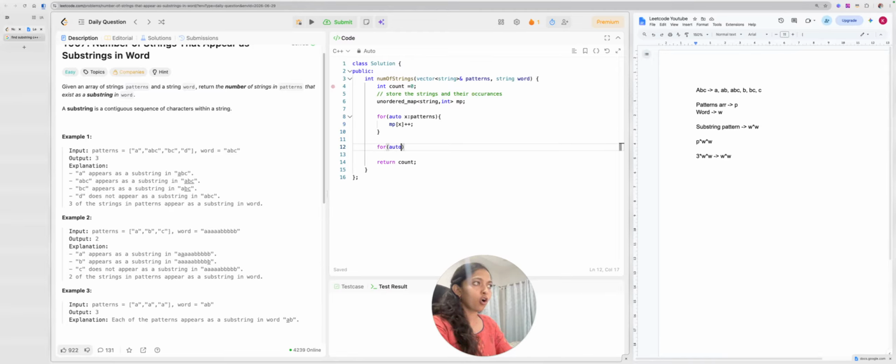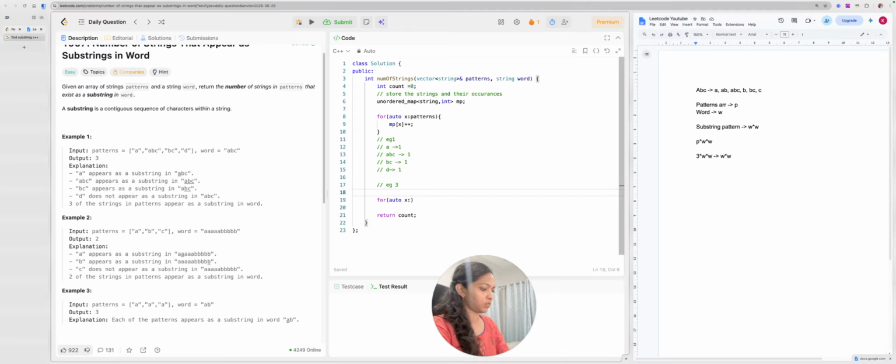Now, for all the instances in the pattern. So right now, my map would be looking something like A would be 1, and then for the first example, I'm saying ABC would be 1, and BC would be 1, and D would be 1. If I take for the example 3, right? Example 3 would be something like A would be 3 occurrences. So this would be the contents of my map.